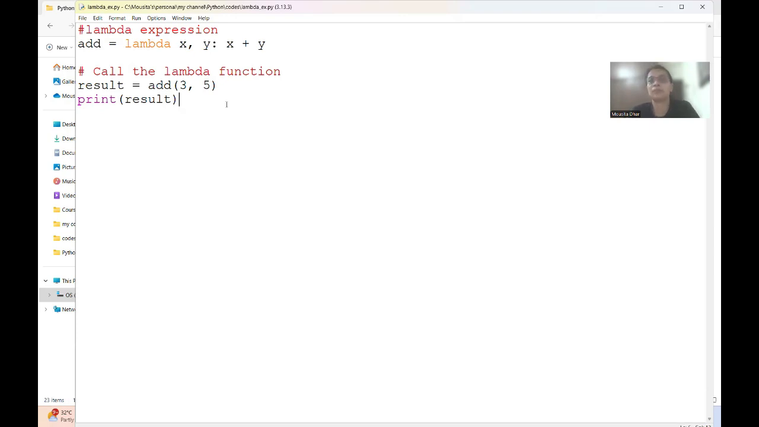Okay, so this is about the basics of function. Maybe next class we will do some practical on lambda and some other functions also. Then we will move to our next topic. Okay, till then, bye bye.